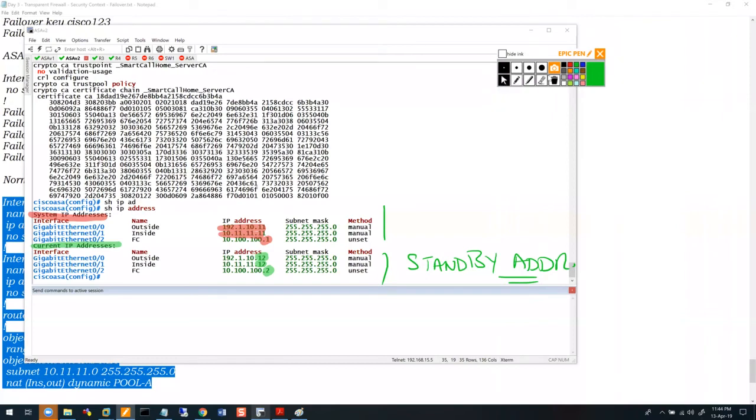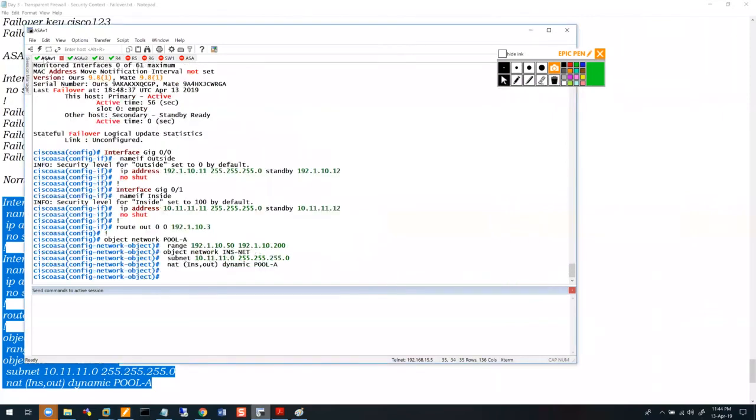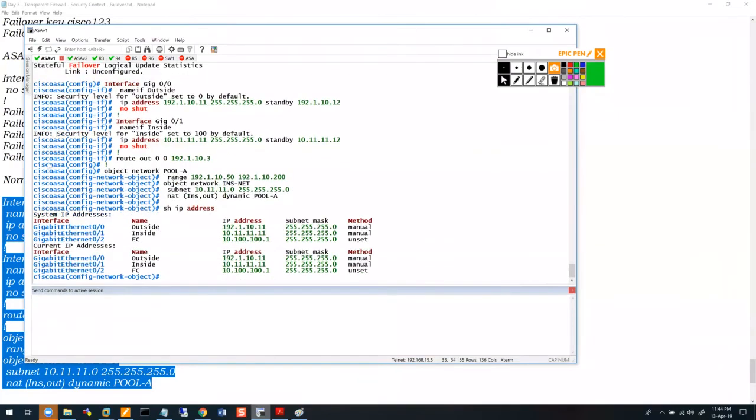All right, but if I go to where? The active box, and I do the same command. What is it? 11, 11, 1, 11, 11, 1. So what does that tell you? I am the active box. I'm taking on the active addresses.